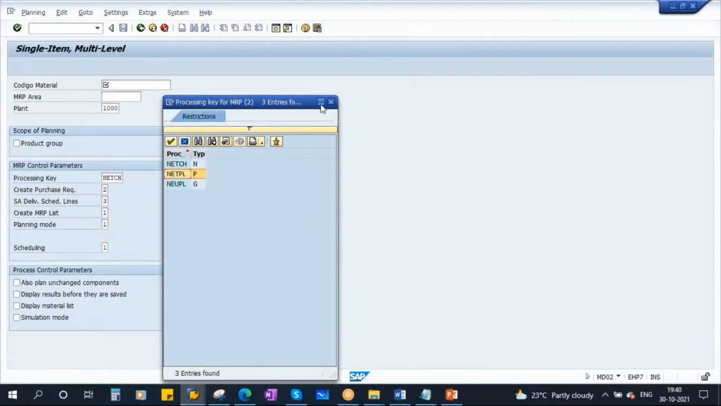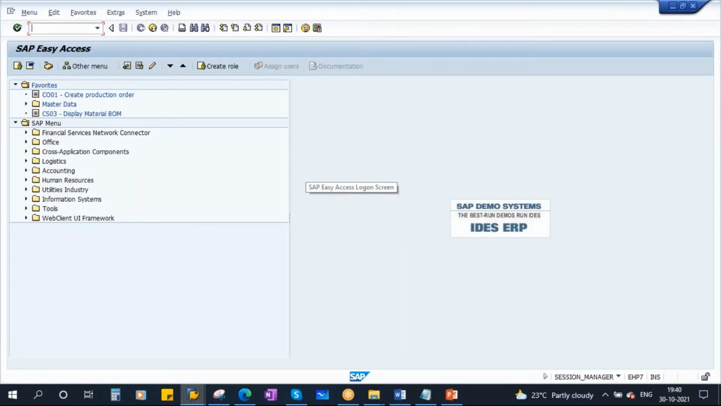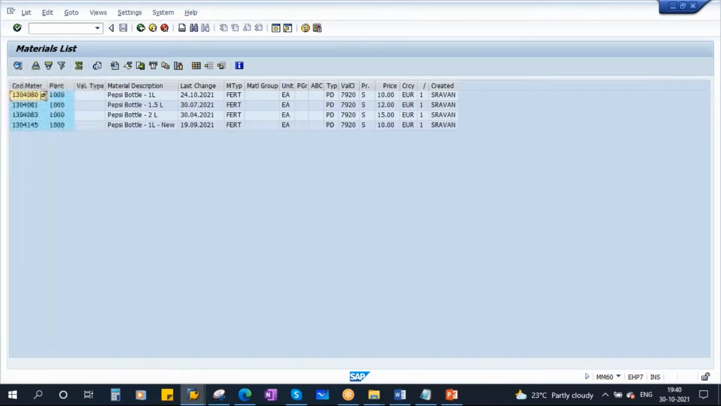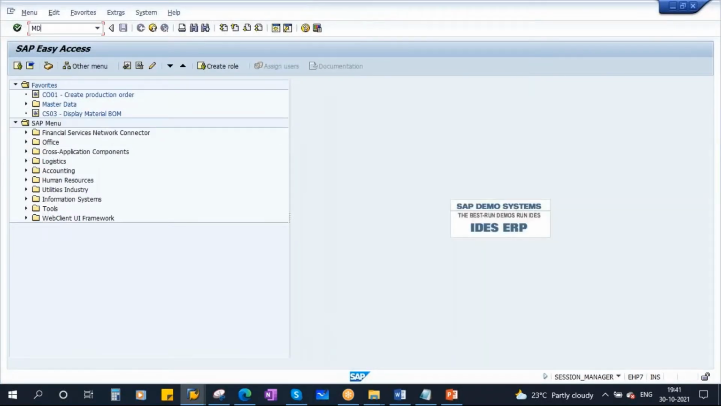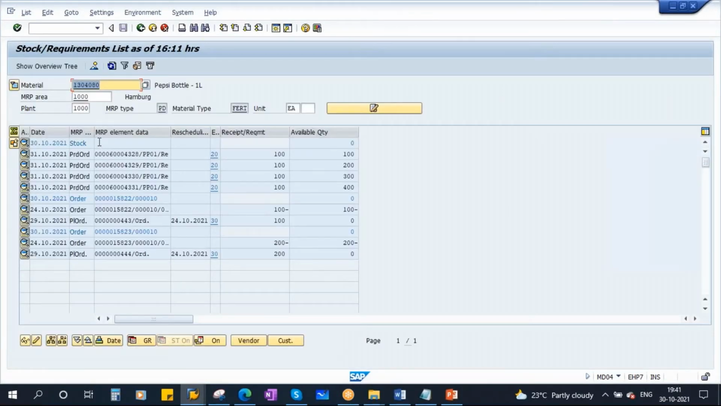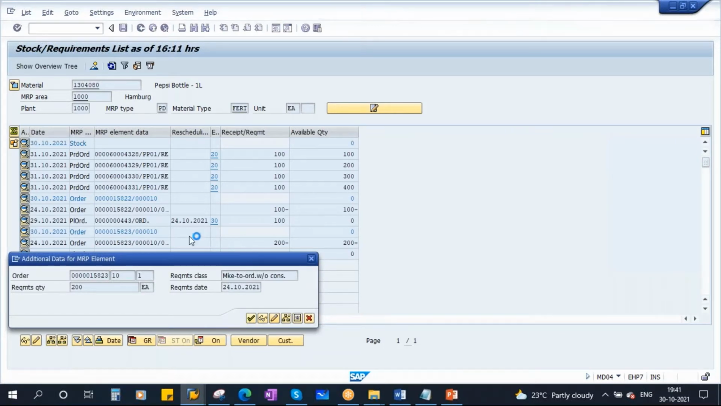Now S4 HANA. I will show you this. Let me take our material. Just give me one minute. Oh, we have a lot of things. Let me remove everything. Just give me one minute.